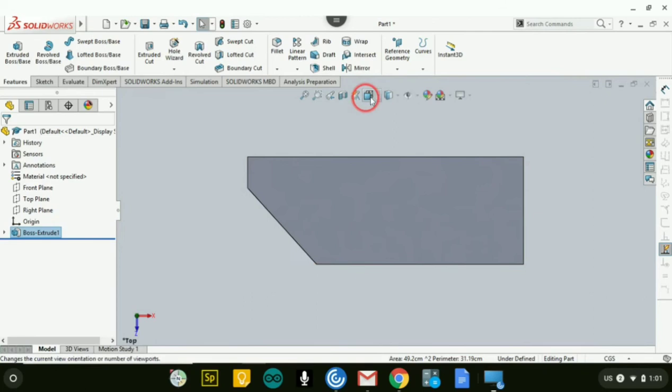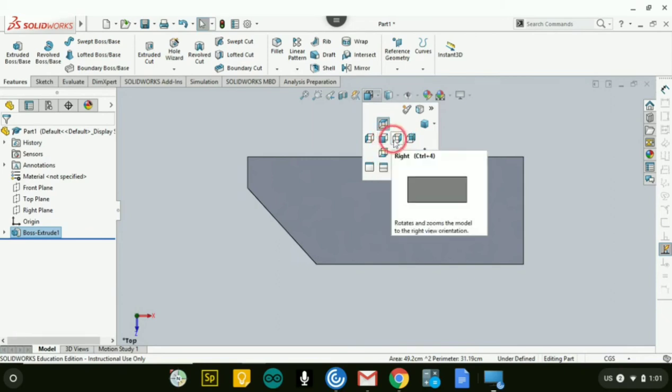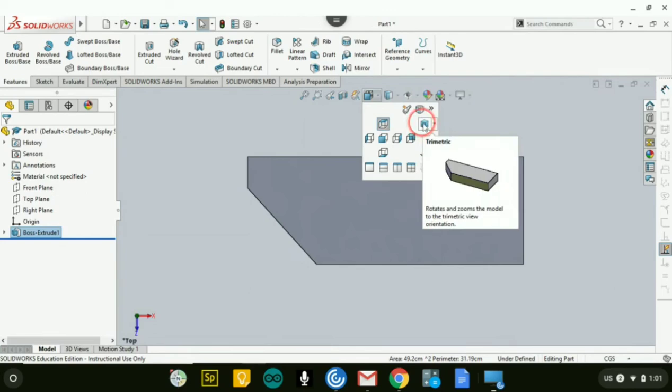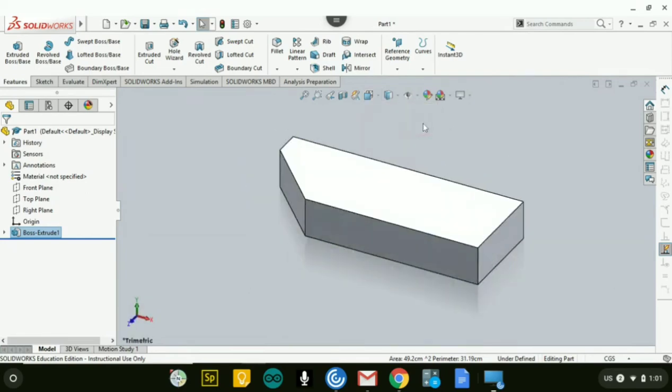You can also use this icon right here to change views. Here it has the different views to pick. You have your front view, your right view, your left view, whatever view you want. You can pick it from here. If you want to look at it from multiple angles, we can click here and have a trimetric view. And that'll give us a trimetric view of our object.